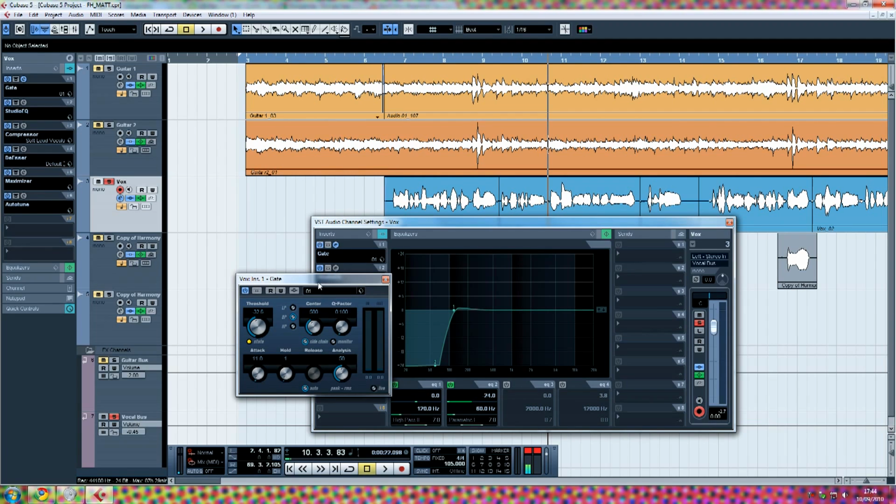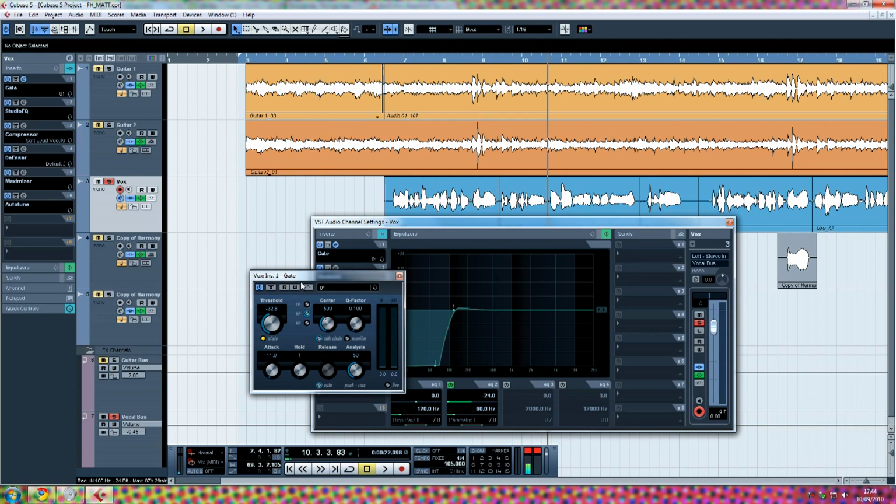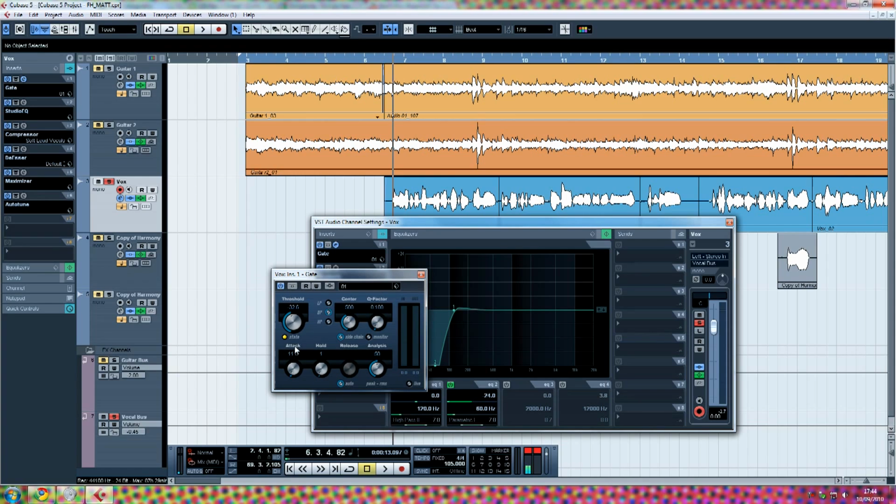I have a gate on this as well, and if you don't know what a gate is, basically all it does is take the background noise and eliminate it, and it gauges this by a threshold. In this example, I have a -32 dB threshold, with an attack of 11 milliseconds, and that gives me the result I want.